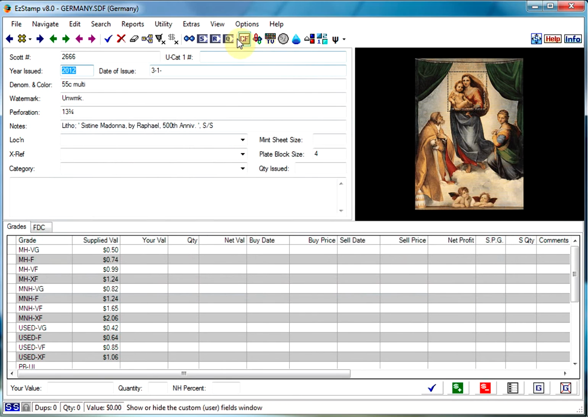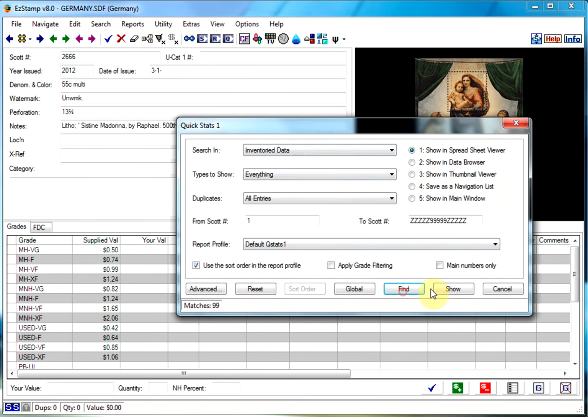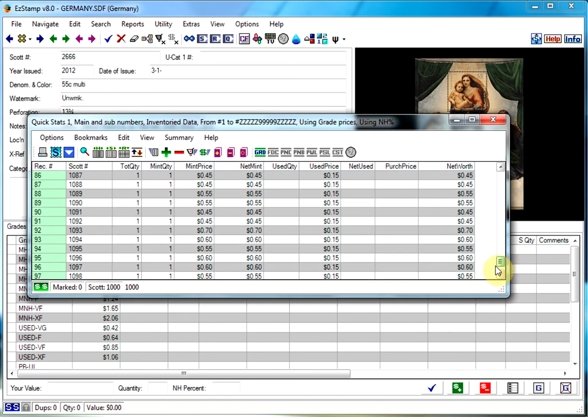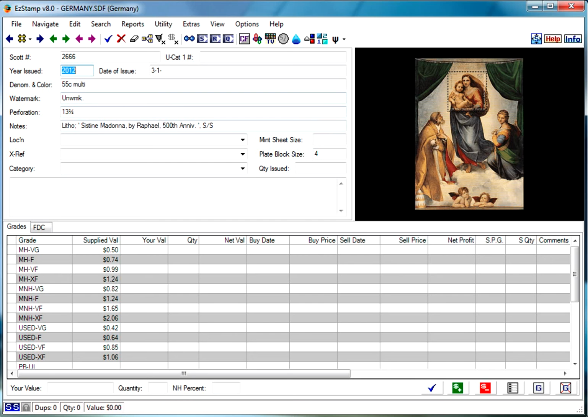And there we go. So if we run a quick report, there's the entries that we just made. So as you can see, that was relatively easy.